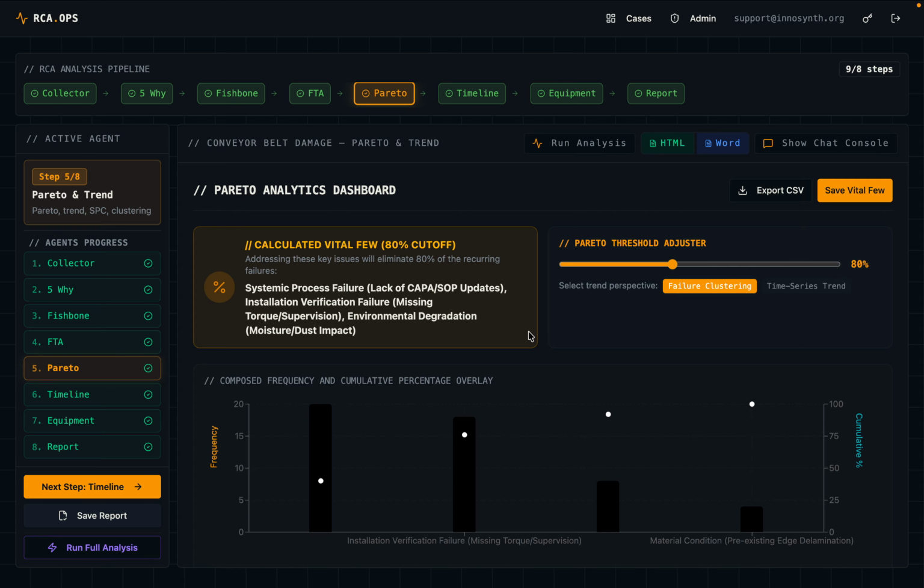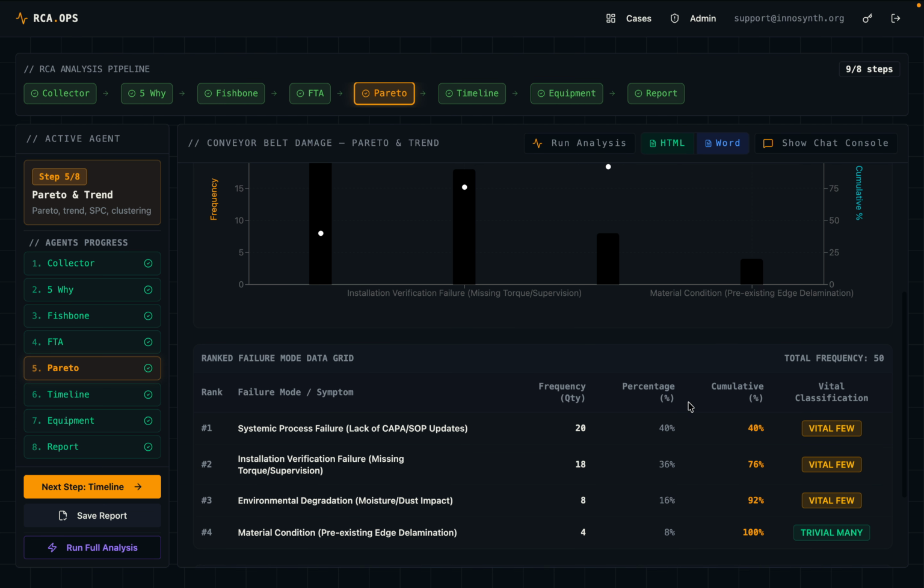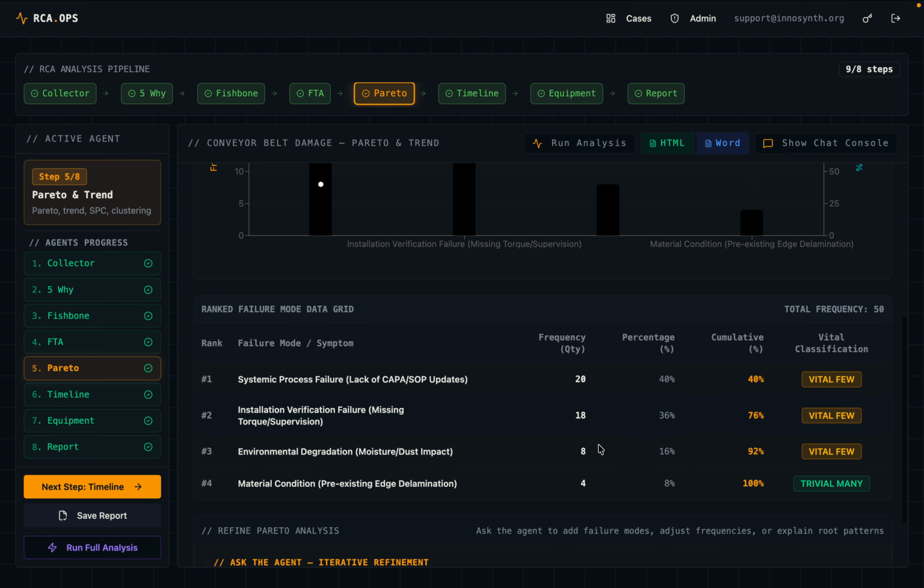Yeah, superb. Now the Pareto analysis has been done. I'm just saving the vital view for the next time. Here you can see the progress, failure things that have been calculated, and the graph for that: systematic provisioning and insulation variation, frequency and cumulative frequency, as well as the final record of temperatures.